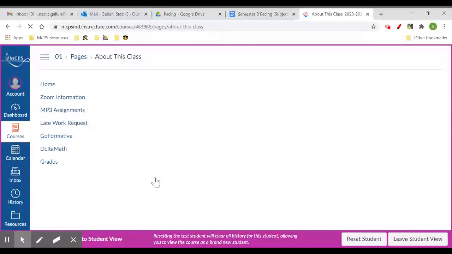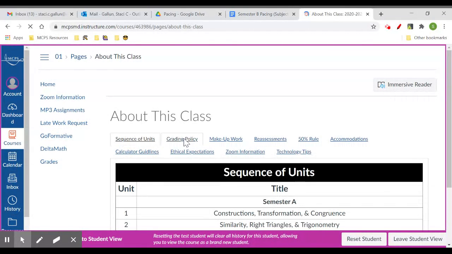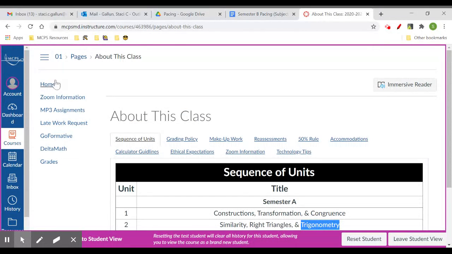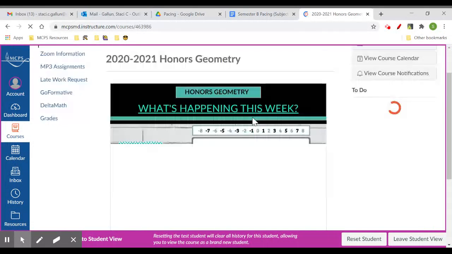So here I have the course syllabus, where I can click through and you can see what we are going to be covering semester B. It's a little bit off because as you can see we didn't finish all of this, and hopefully you had some exposure to, oh, we're starting trigonometry right now. But more or less you can see what we're covering, the grading policy, makeup work, reassessment, 50% rule, all of that fun stuff up here. Then I can go back home by clicking there.